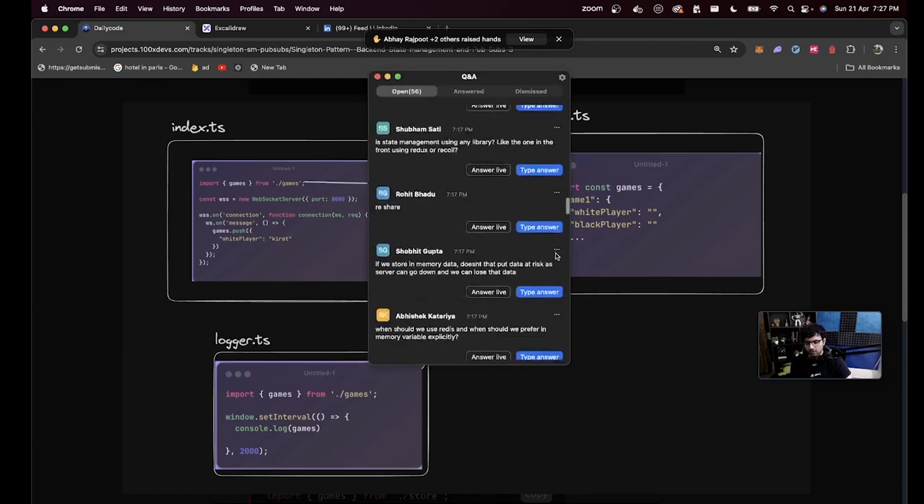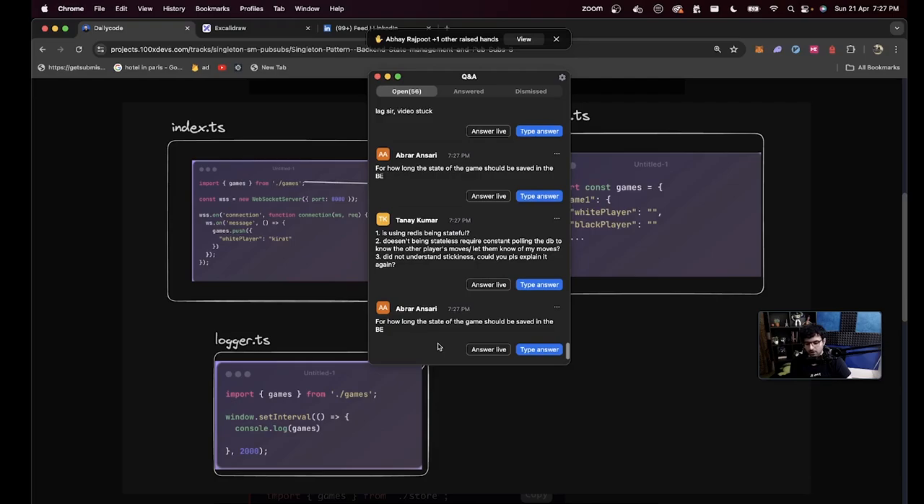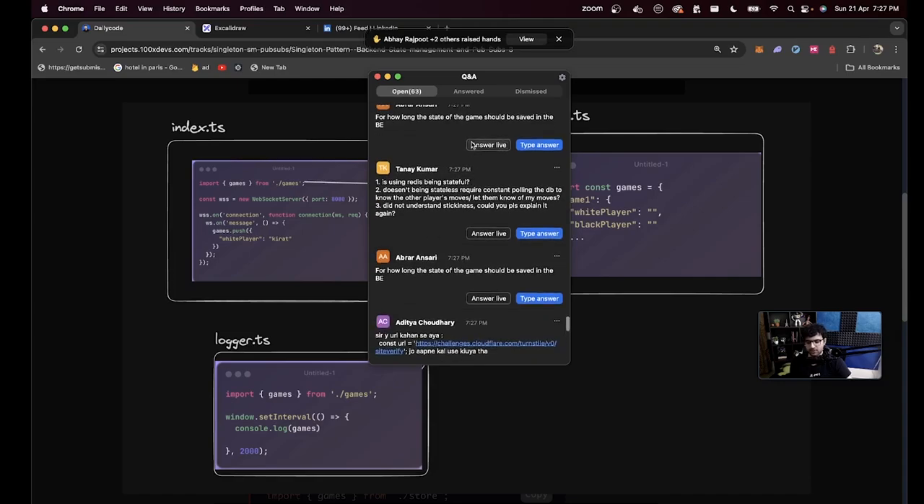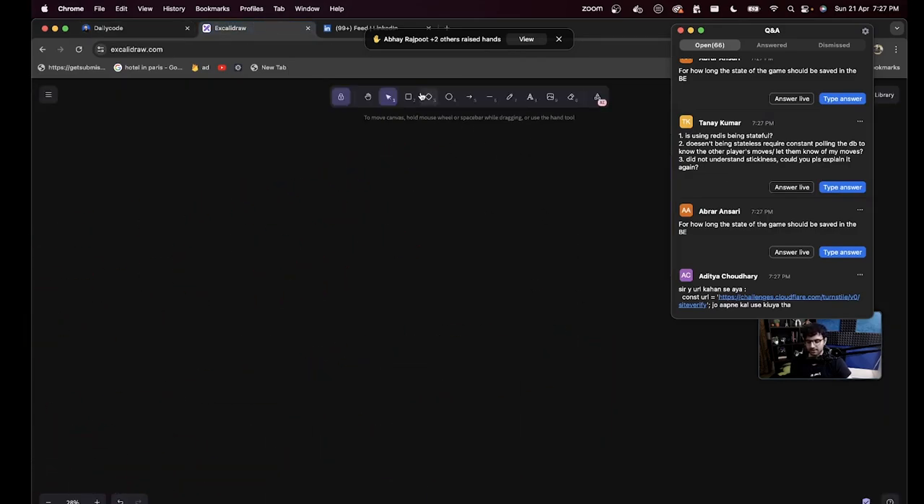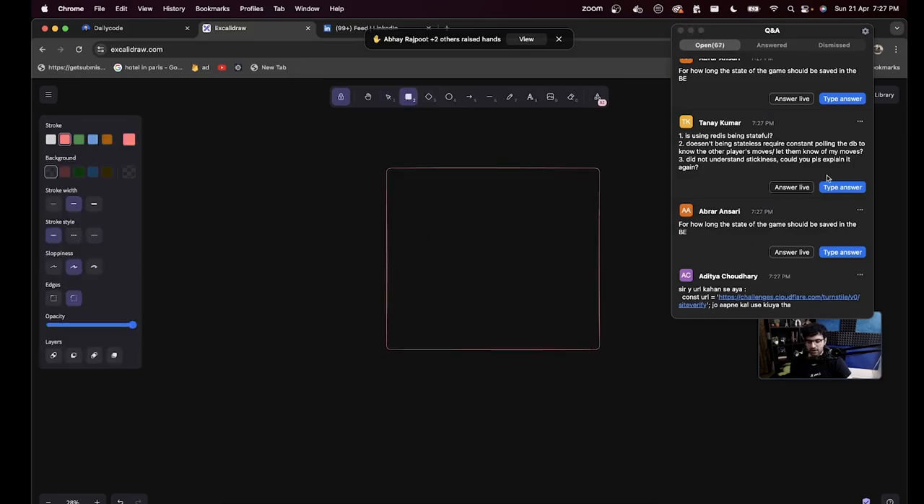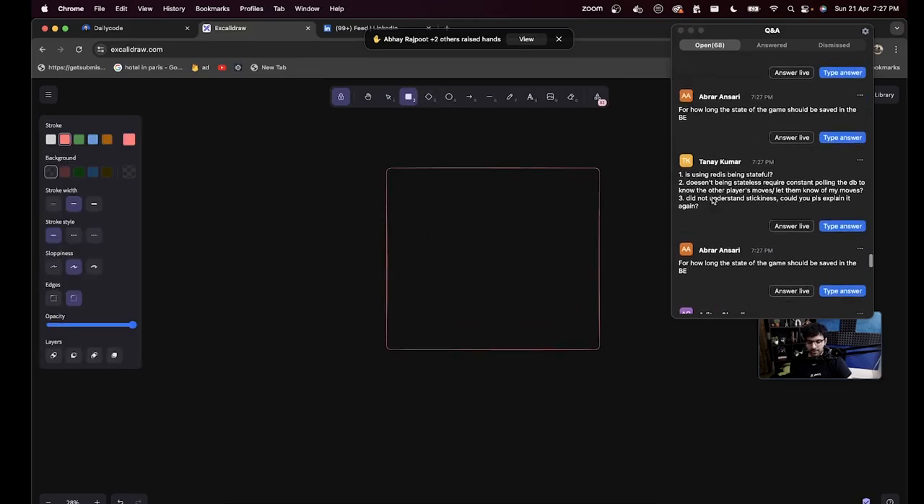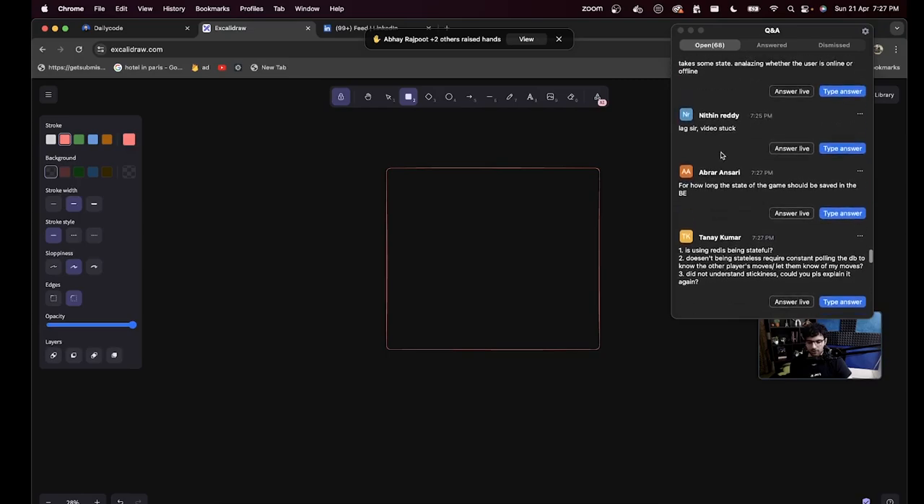Let me open Q&A also just to make sure how are we doing. How long the state of the game should be saved? Until the game is running. If one party wins, you clear the game. Is Redis being used in stateful? Not right now. You can use Redis, but what we're talking about is in-memory state. If this is your server, storing state directly over here.